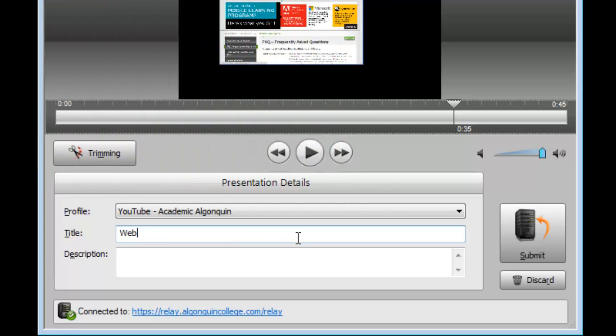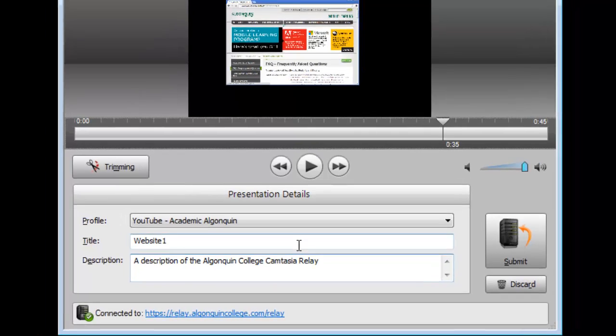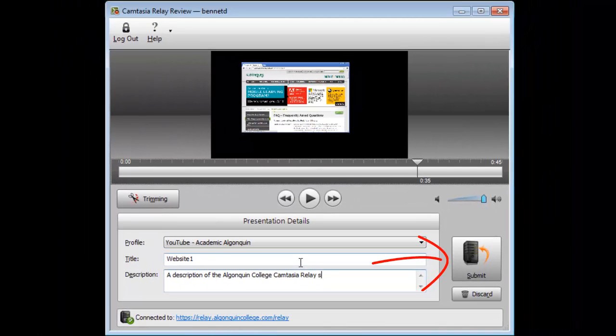Finally, give your screencast a file name. Use a short file name that's no more than 10 characters long, and make sure it doesn't end in a space, symbol, or other special character, or the encoding process will fail and you'll have to record your screencast again. Enter a brief description if you want. It helps to keep track if you have a lot of videos. Now you're ready to click Submit.